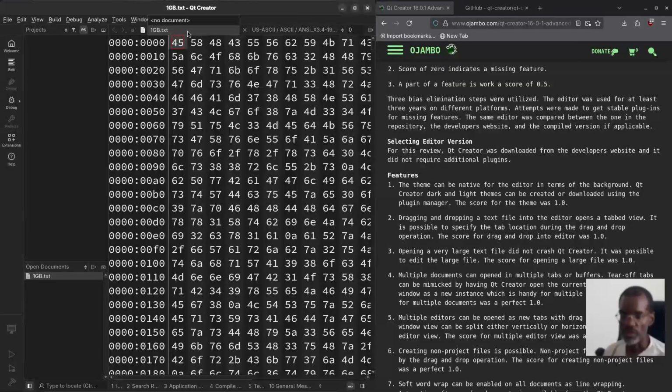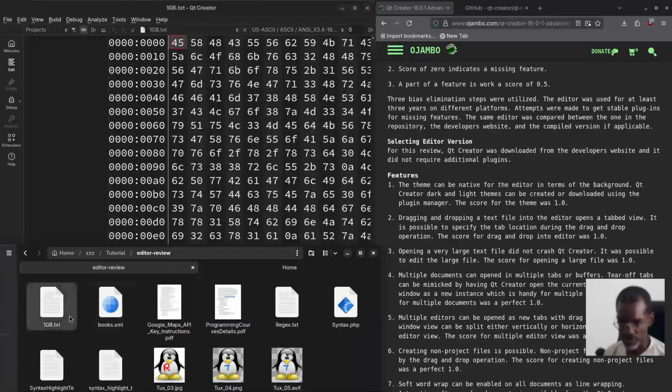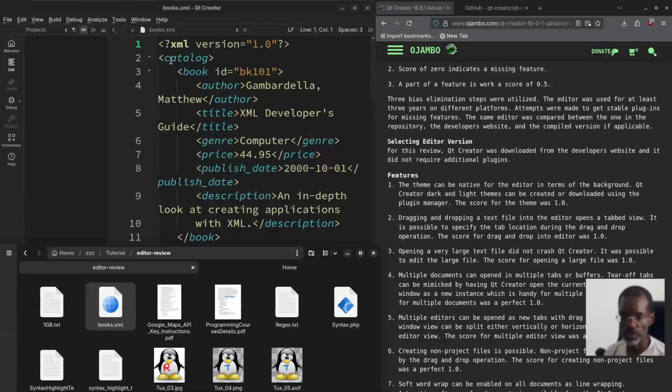Anyway, it does open, and I can also open another file and put it in a different position. Is it frozen? What's going on here? Okay, there we go. So I'm going to open this book.xml file and put it in a different position. Yes, I see. This is the other file, and you see I still have that file open.